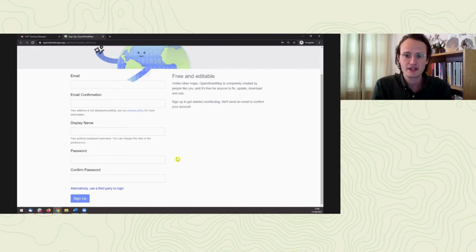Okay. Now, while you're filling out these fields and you're waiting for that confirmation email to arrive, let me just describe what you're signing up to here. You're signing up to a service called OpenStreetMap. Now, OpenStreetMap is a web map, a bit like Google Maps or Apple Maps, but the difference with OpenStreetMap is that anyone in the world can edit OpenStreetMap.